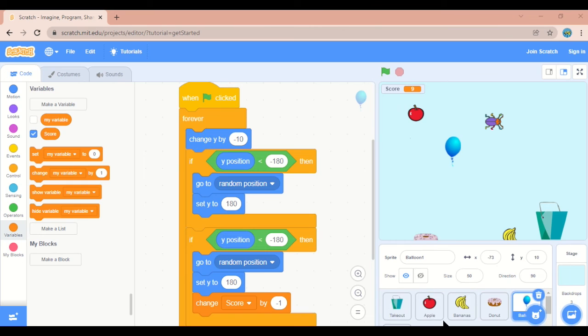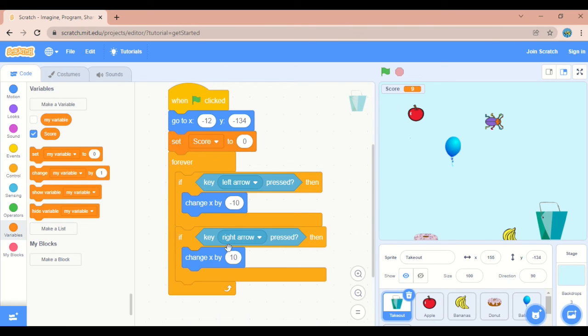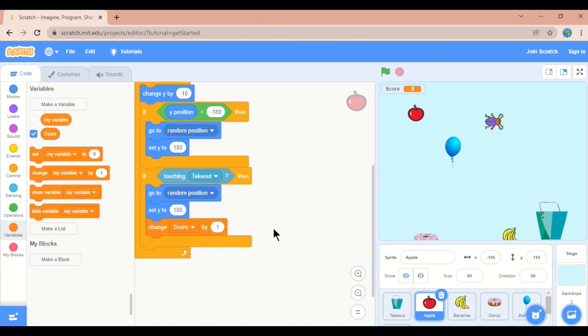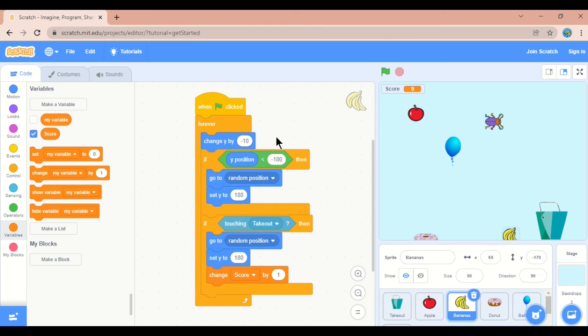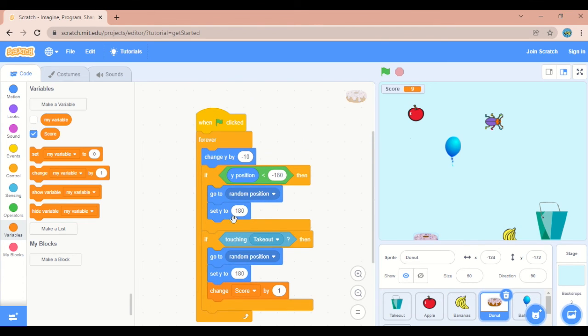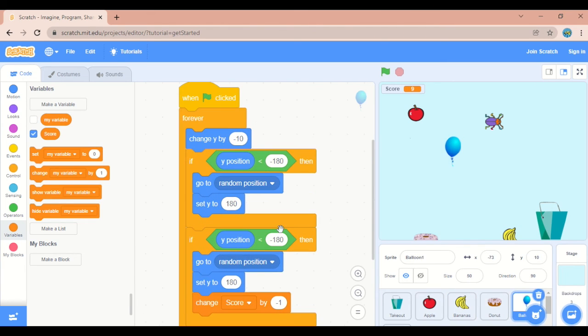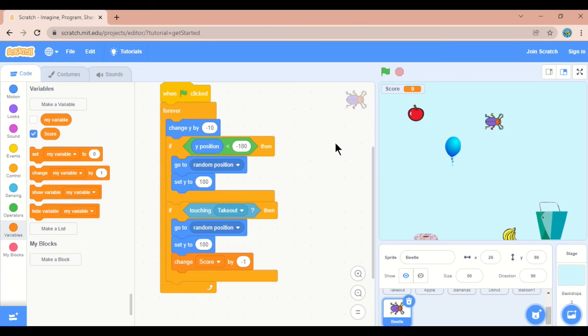We have completed coding for this catcher. This is the code for catcher. This is the code for apple. And this is the code for bananas. Code for donut. Code for balloon. Listen, in code for balloon it is -1. And this is the code for beetle. For beetle also score by -1.